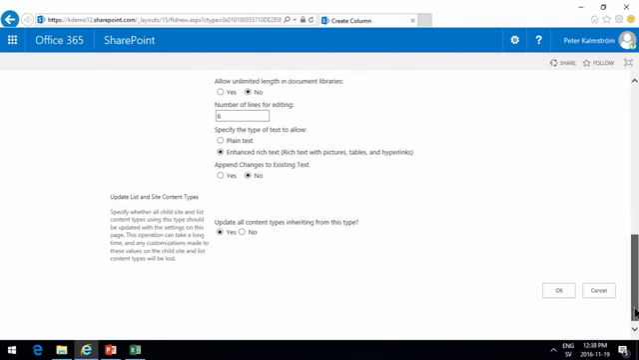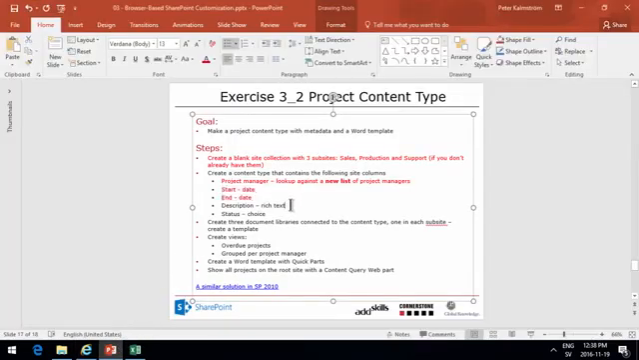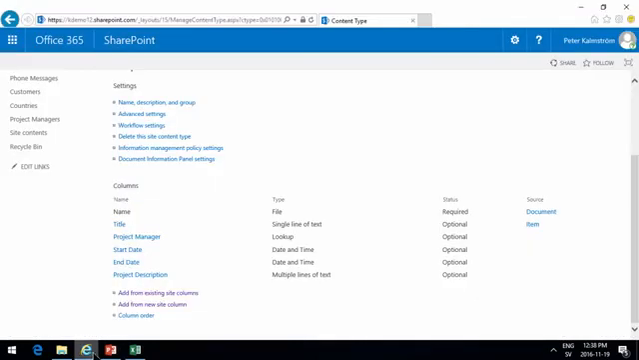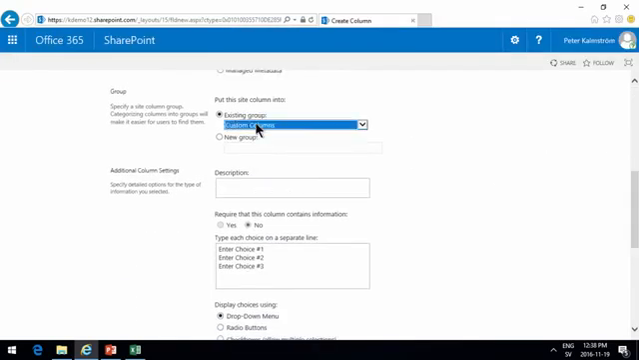So that's that, the project description, rich text, as I said, and then we're going to have a status choice column. That's going to be a new one also, add from new site column, project status, choice. And again, putting that in the Contoso group.